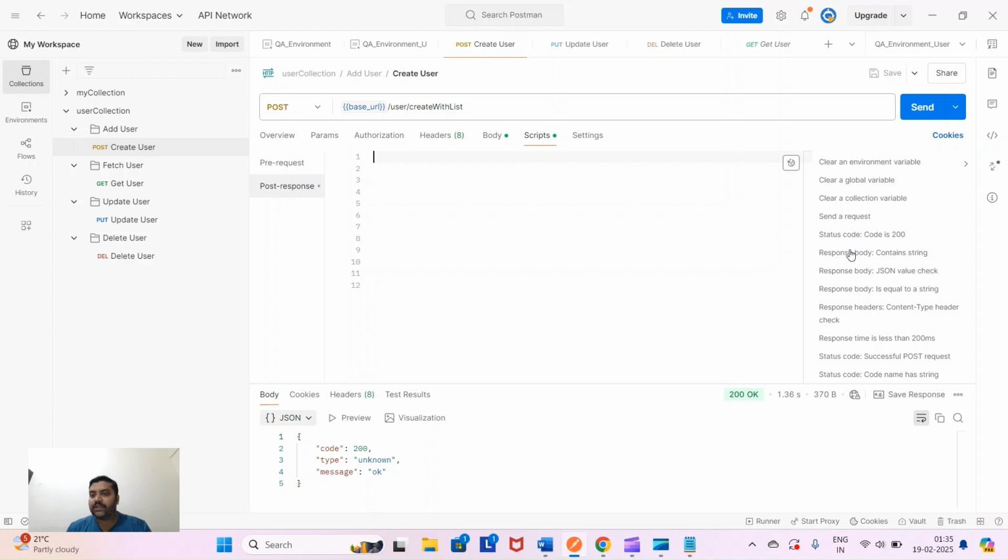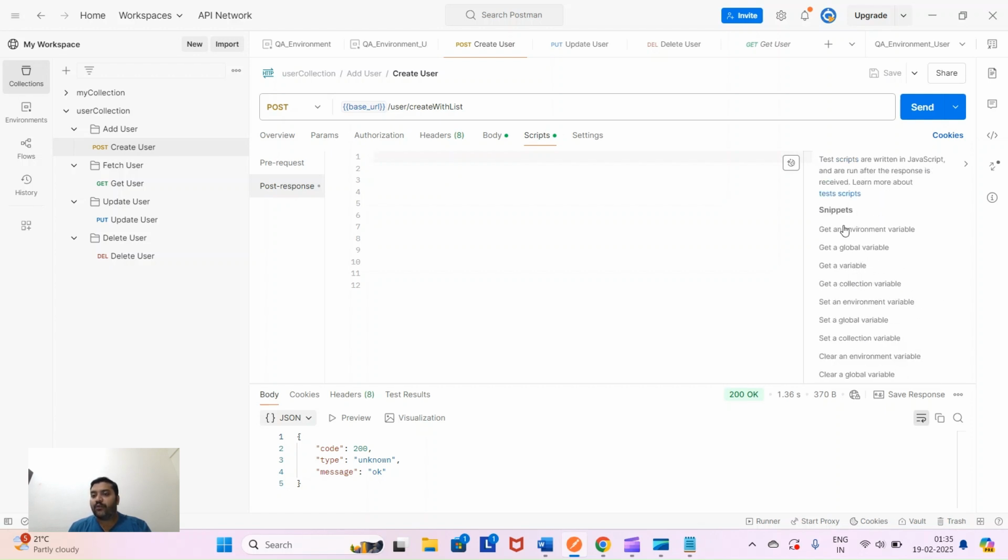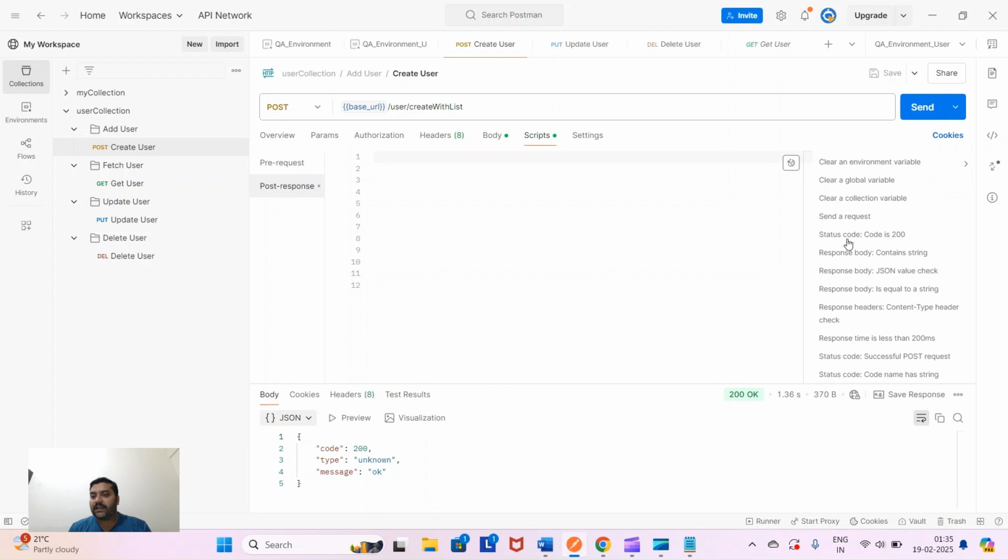So this is the snippets. We don't have to memorize all the code in Postman for API testing. Just use the snippets there. Lots of snippets are there, and I will tell you each and every snippet and how to use it. Let's say I am using status code is 200. The status code right now is 200. If we want to validate this status code, we click here, status code is 200. Just click here and the code will be generated automatically.